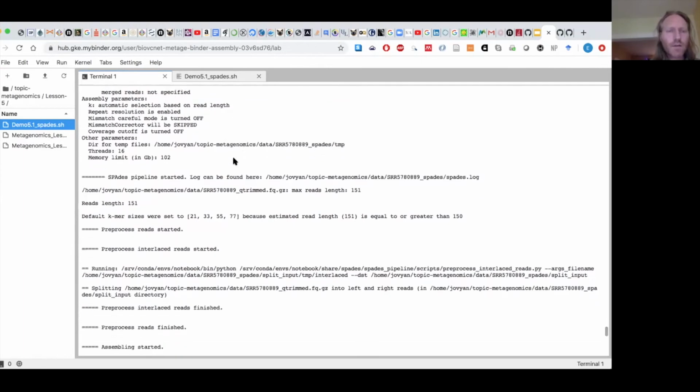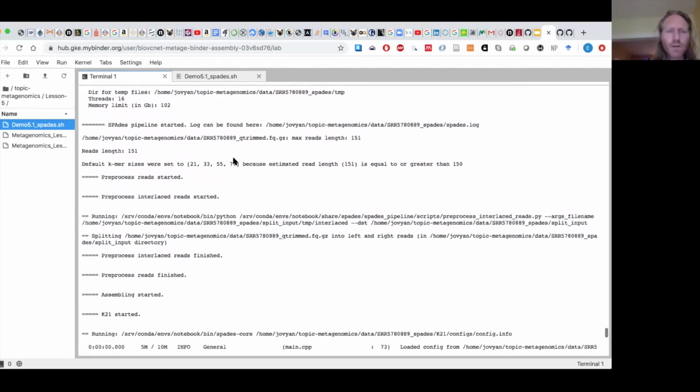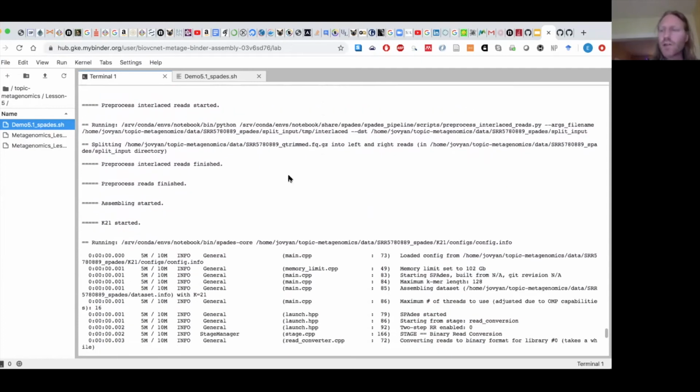Let's see here. So the k-mer lengths it chose are 21, 33, 55, and 77. If you had an interest in changing those, that's very easy to do.